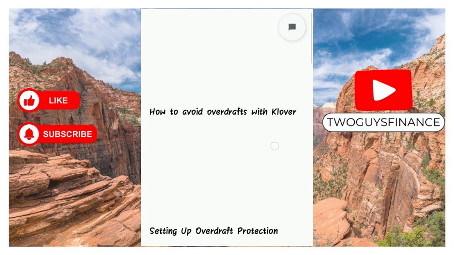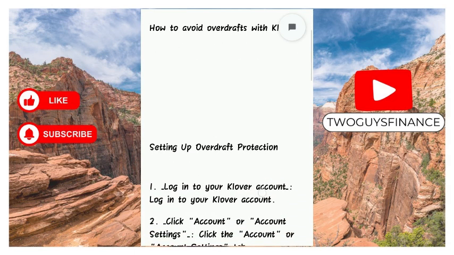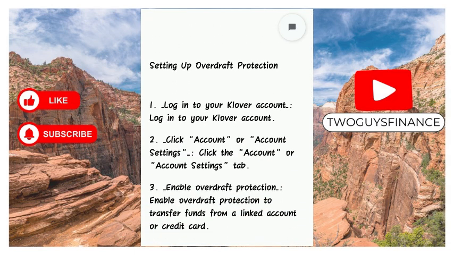Today I'm going to show you how to avoid overdrafts with Klover. So here we're going to get straight into the video. For setting up overdraft protection, first log into your Klover account, then click the accounts or account settings tab, and just enable overdraft protection to transfer funds from a linked account or credit card.